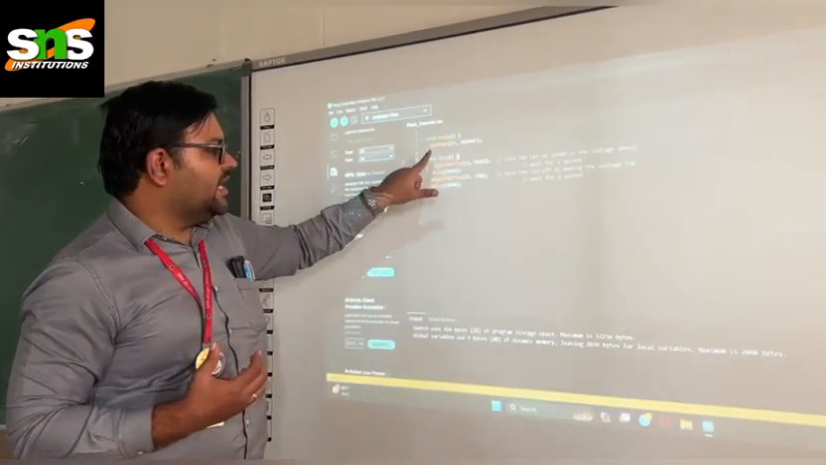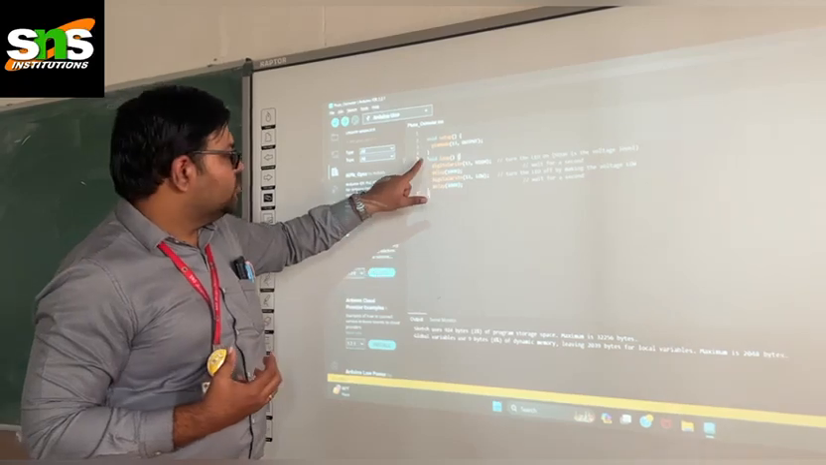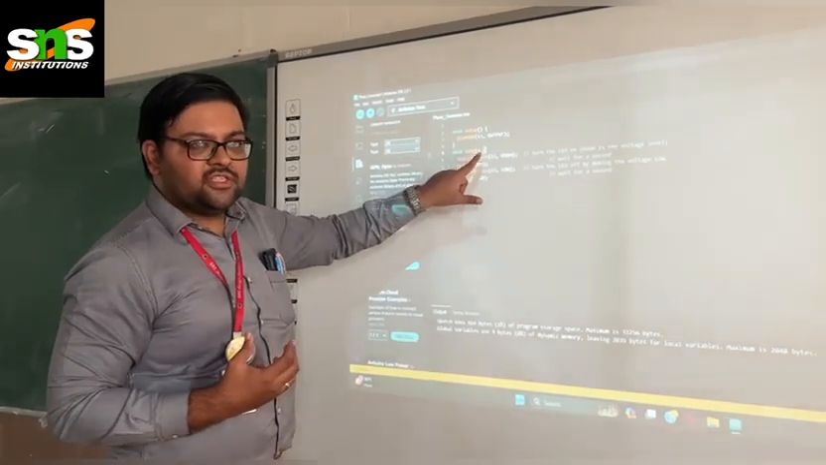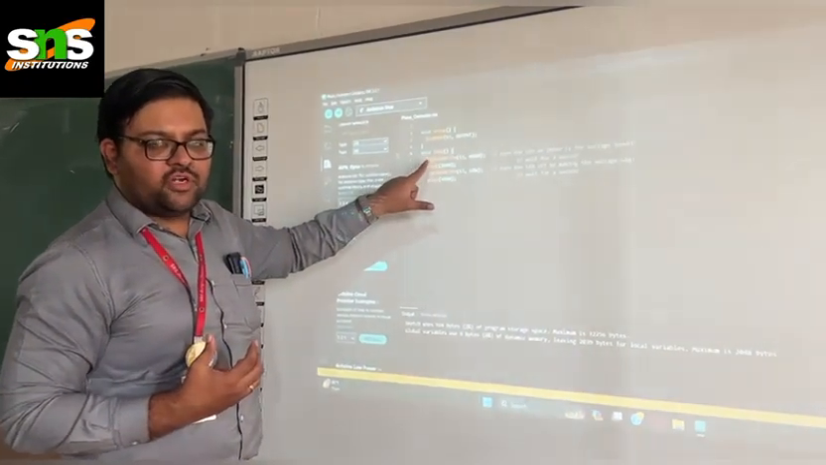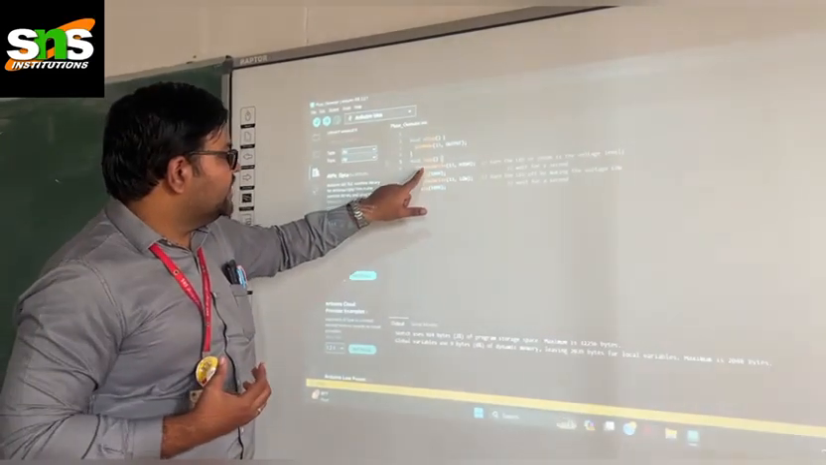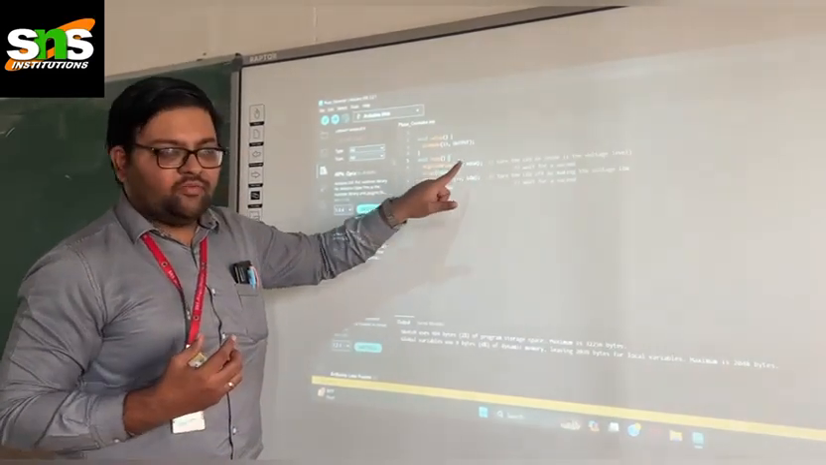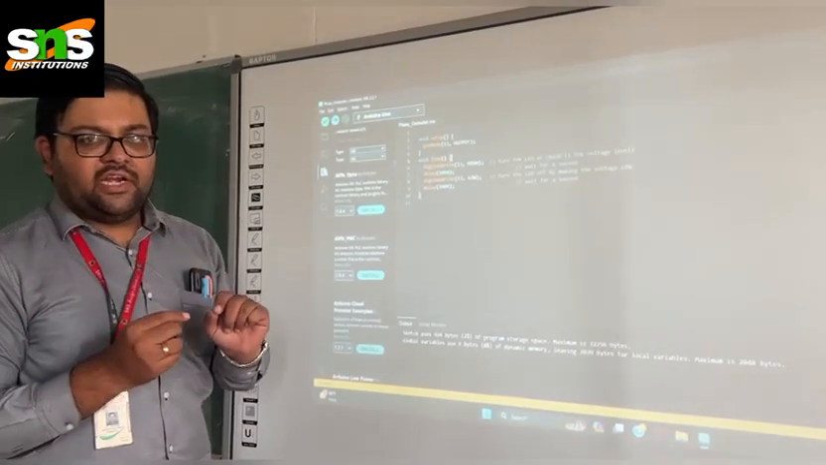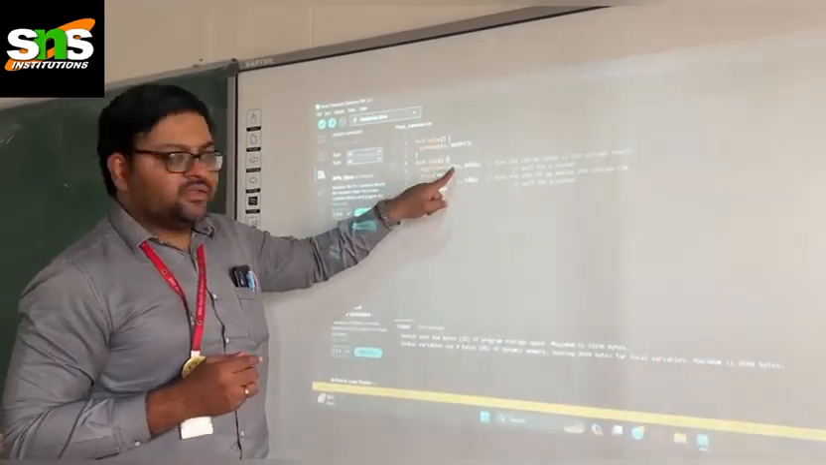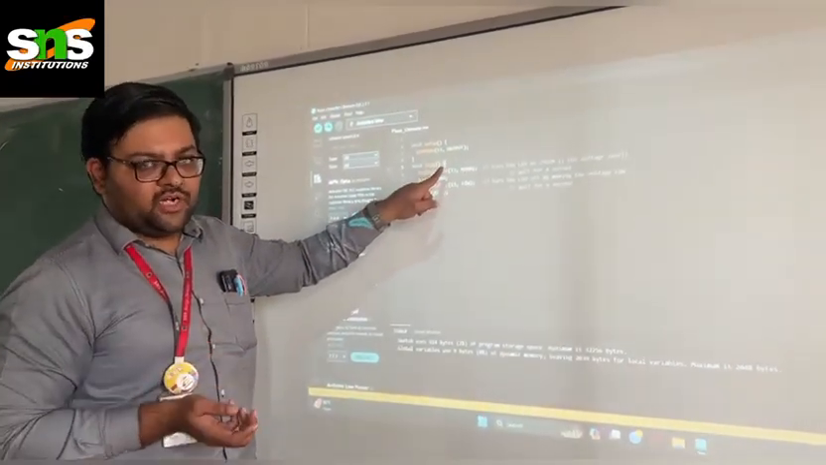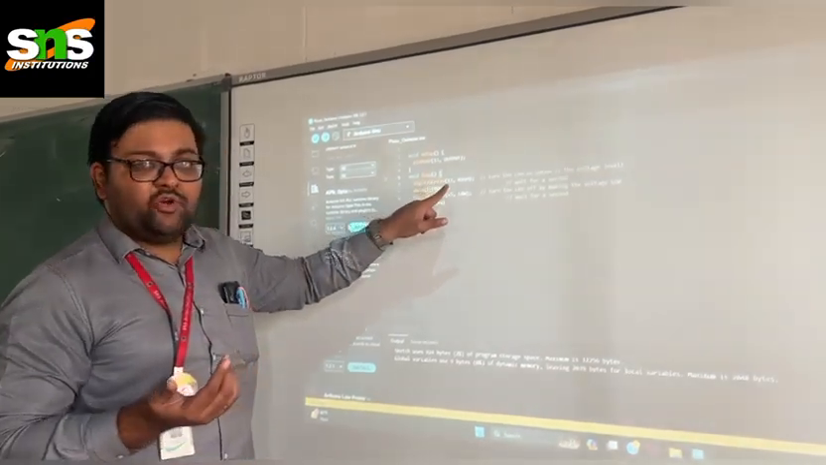Then our LED blinking program begins. So void loop. This is the LED blinking program function, loop. Then digitalWrite 13 HIGH. First we need to turn on the LED. To turn on the LED we are writing HIGH, that is digital 1, to pin number 13. Then you need to turn off the LED.